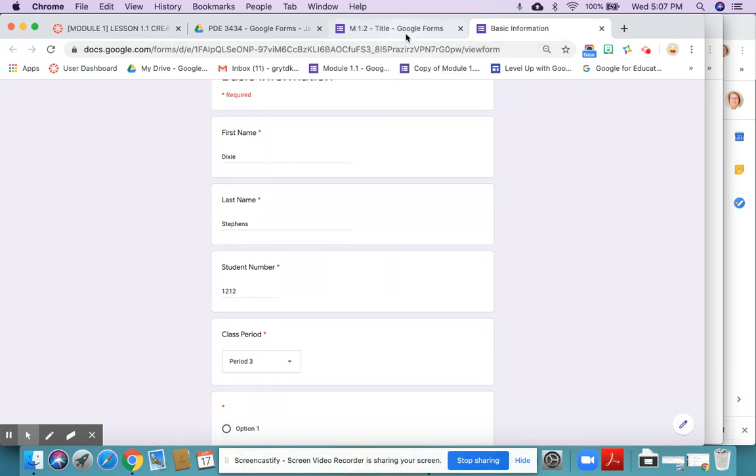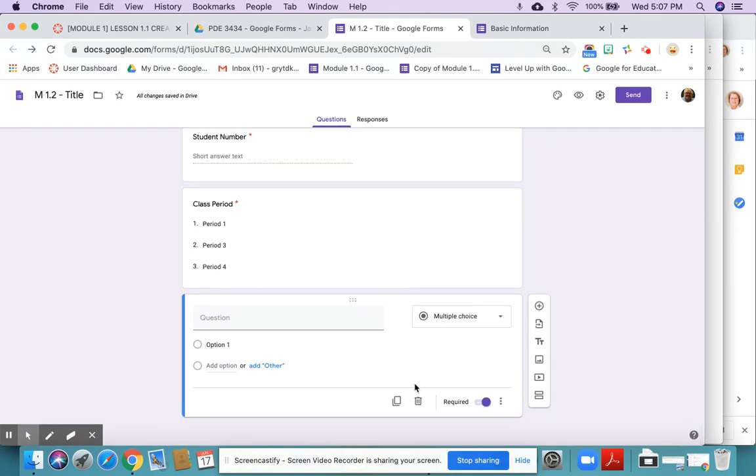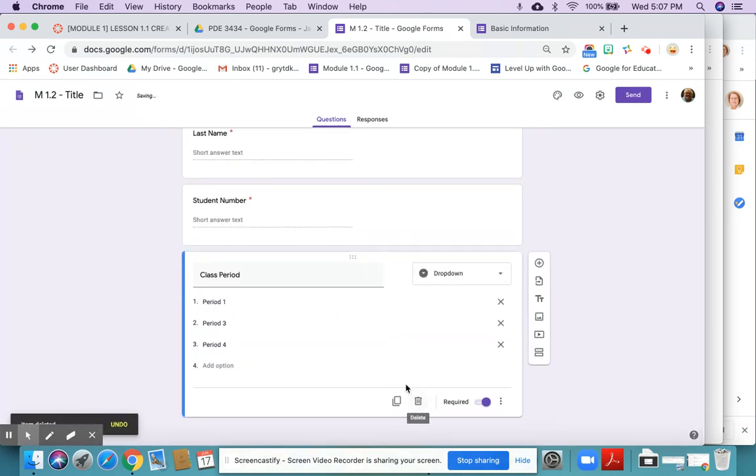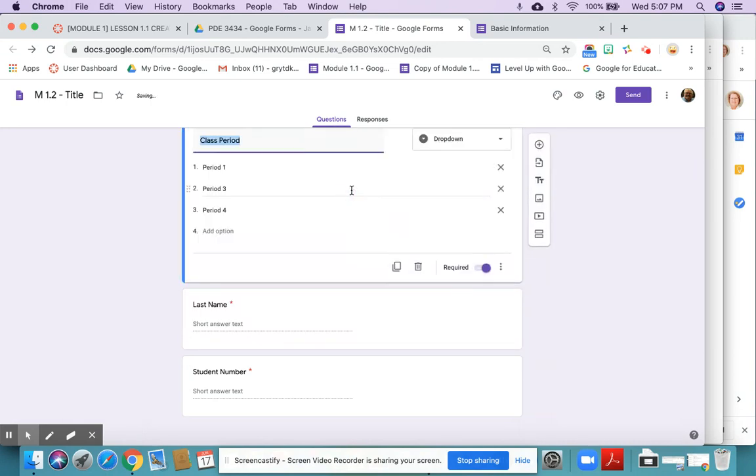So let's go back and just delete that question. Something else you can do is you can change the order. So there's 6 little dots here in a rectangle. If I just click and drag, I can move and change the order.